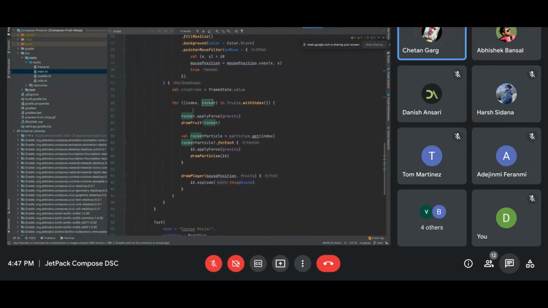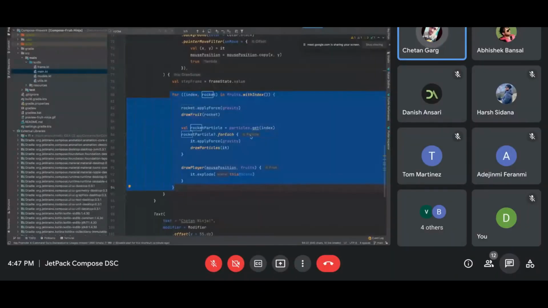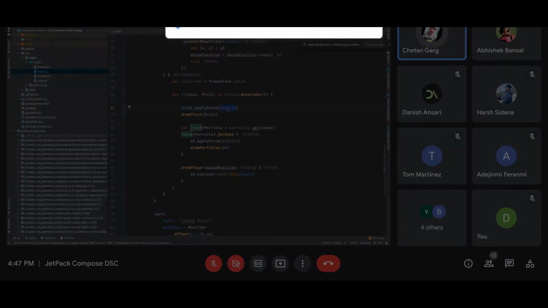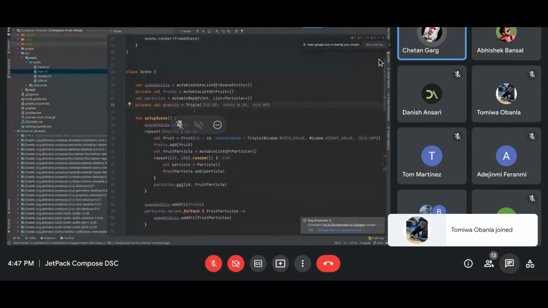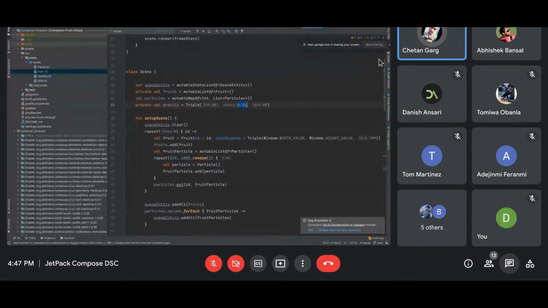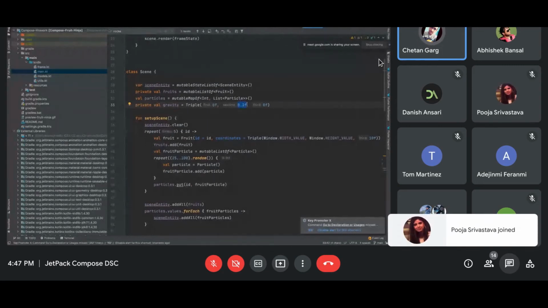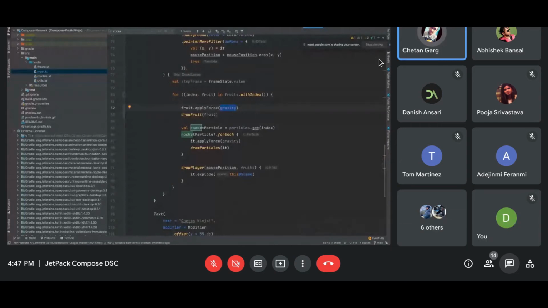So this is the region which is responsible for drawing my fruits. What I do, I take all the fruits. Let me just quickly rename it to fruit, so you guys are able to understand it. I give it an acceleration. This acceleration is the value of gravity, not the exact value. It's just a random value vector which I have created. I've set it to 0.2. It's a random value which I decided will look good in my animation. That's why I have put it.